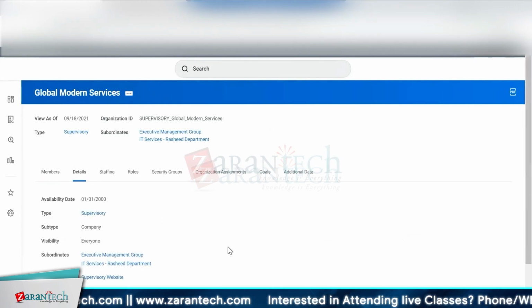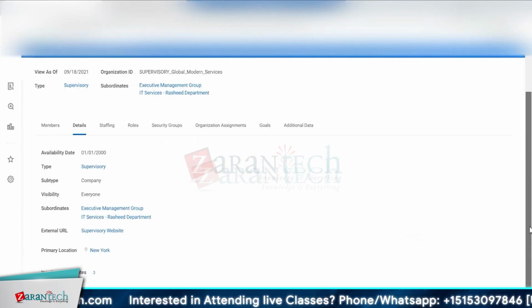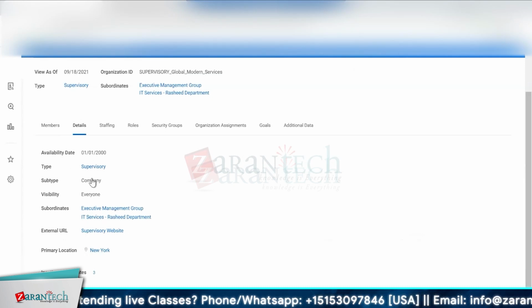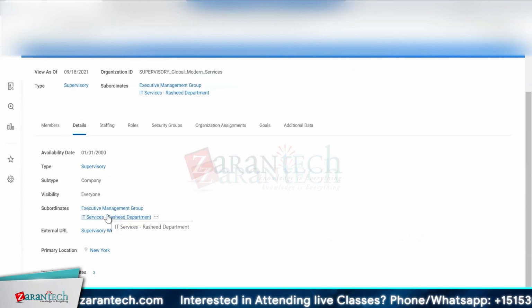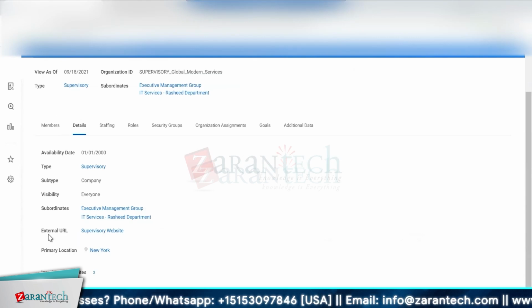And then here are the details, and we'll probably create a supervisory org so I can show you what you need to fill out. But here you have it. You have the type, supervisory. This one is actually a company, but the other ones that we'll create underneath, and I'll show in a little bit, will probably be departments. External URL is up to you if you want to configure it. An important piece that you do not need to fill out, but is recommended, is a primary location to tie it to.